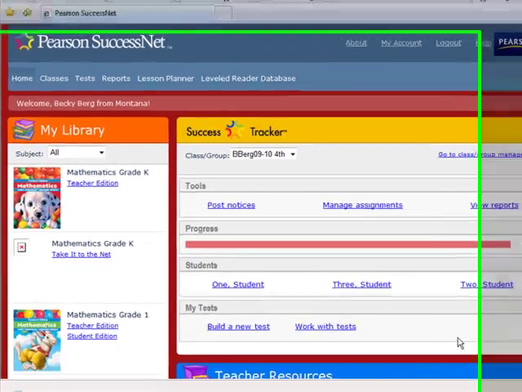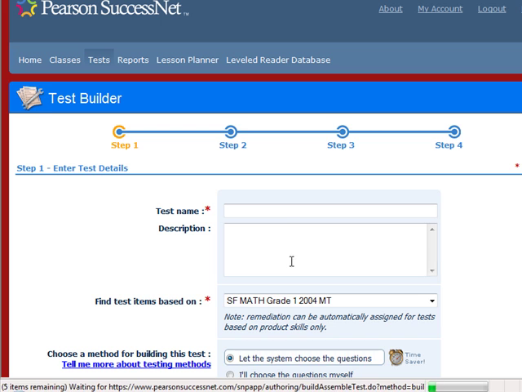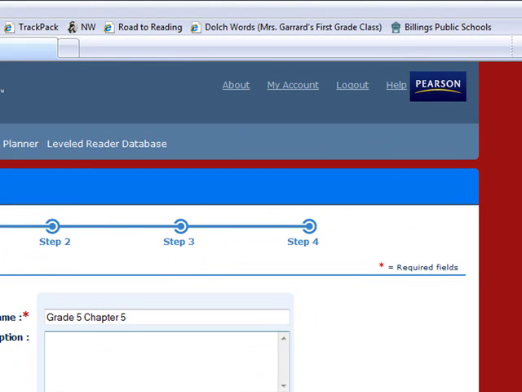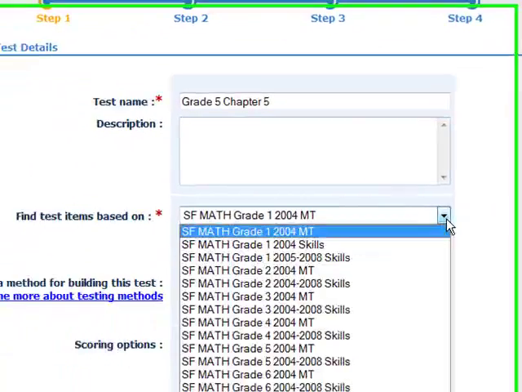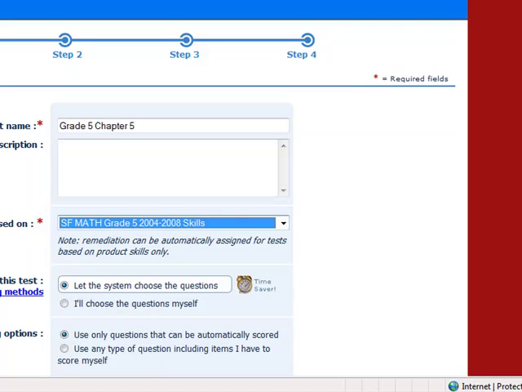Let's go back into building a new test because I want to show you a couple options that I think you will appreciate. When you click on Build a New Test, and let's just go ahead and do a test for grade 5, chapter 5. You would give it a description. Choose grade 5, 2004-2008 skills.